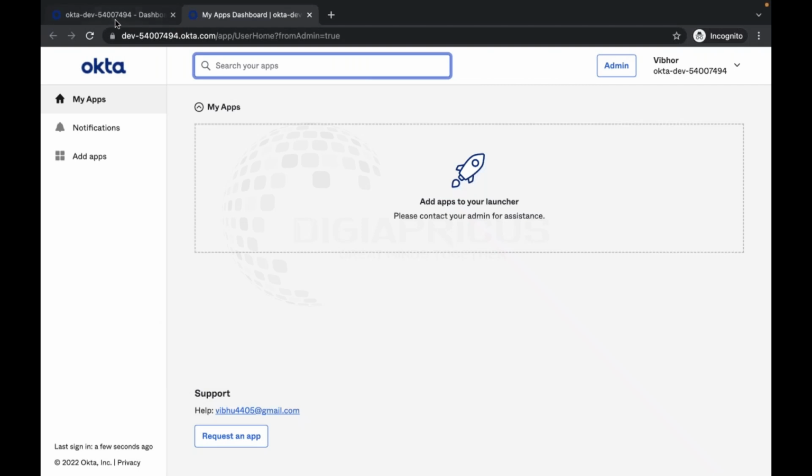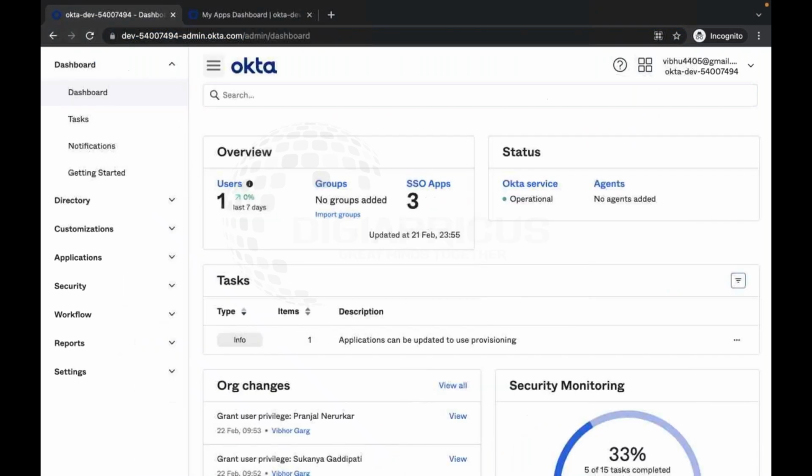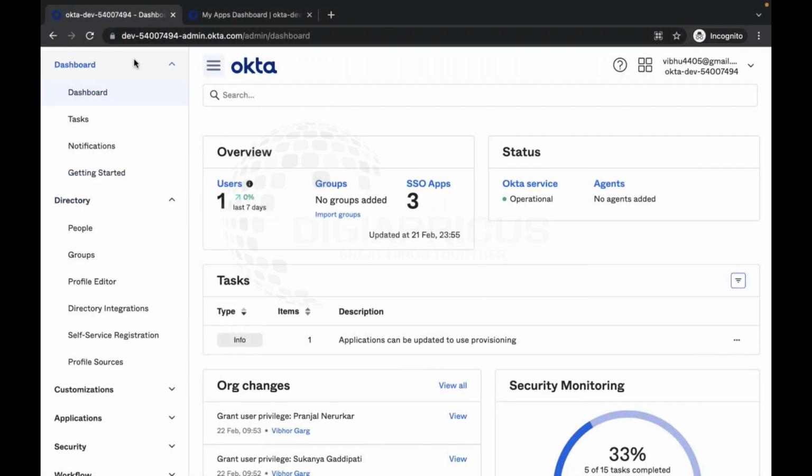I would request you guys to just bookmark this URL, because every day for the next 10-15 days at least, we'll be using this URL on a frequent basis. So just bookmark it so that we are every time coming to the same page.